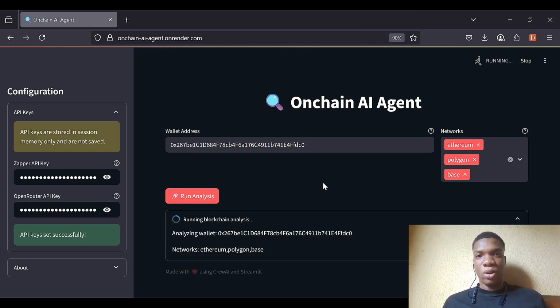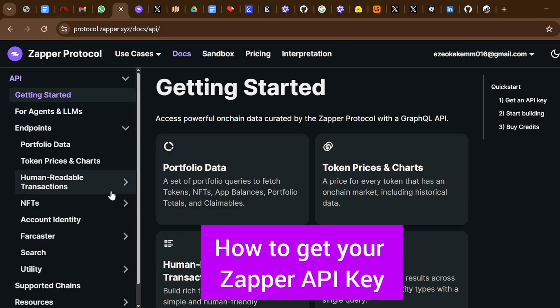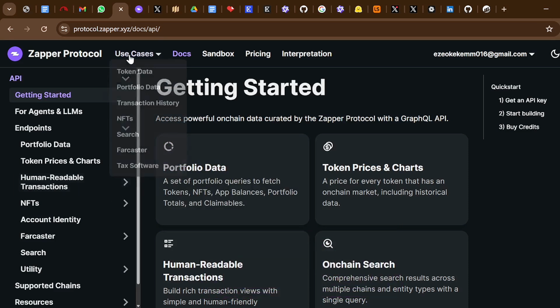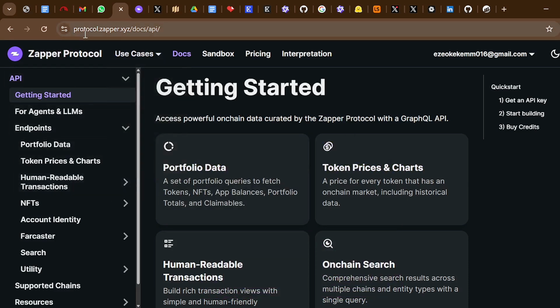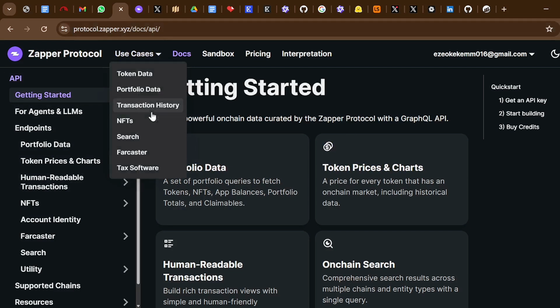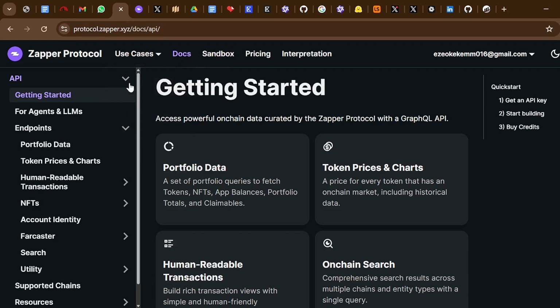So let's jump into our code. Okay, right now we are on the Zapper protocol documentation. If you want to see or access this page, you just have to go to protocol.zapper.xyz/docs/API. I'll leave the link in the description of this video, and you can just go through their documentation.